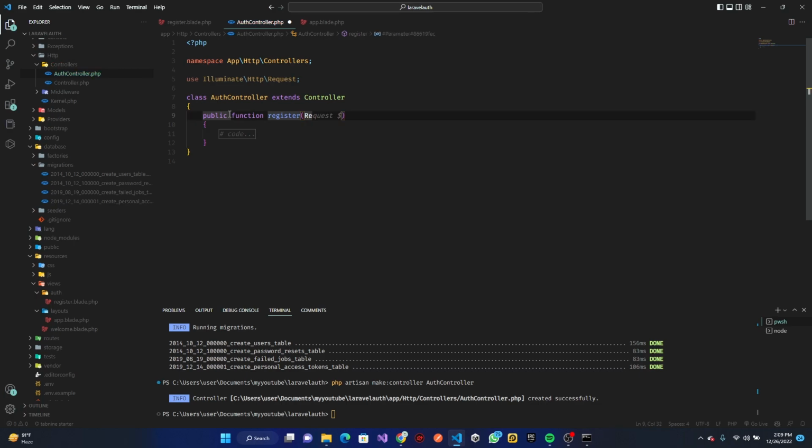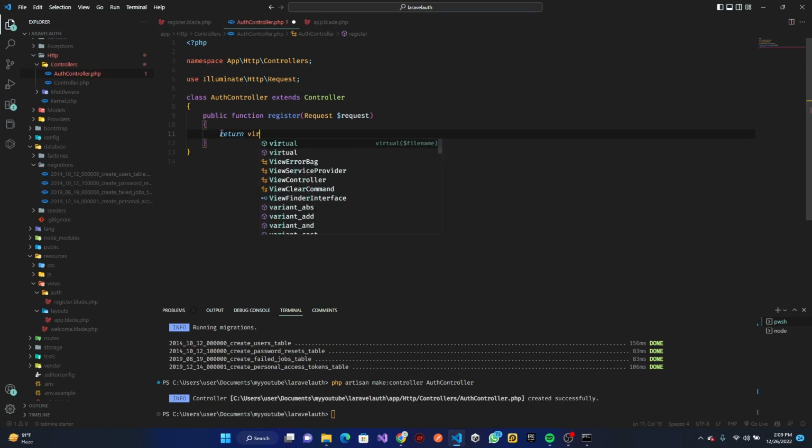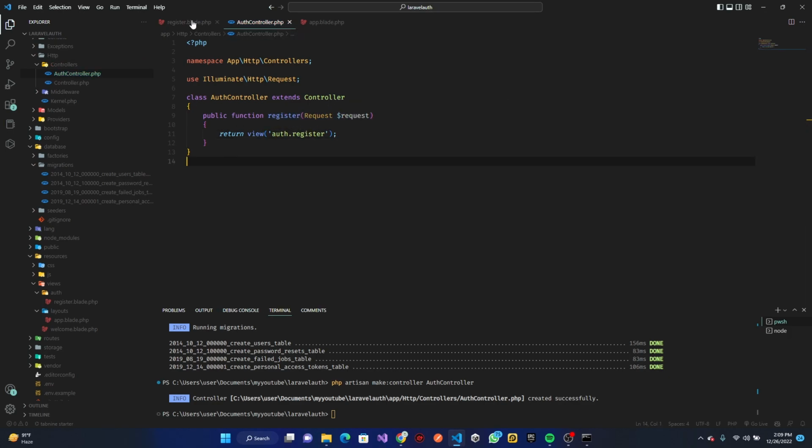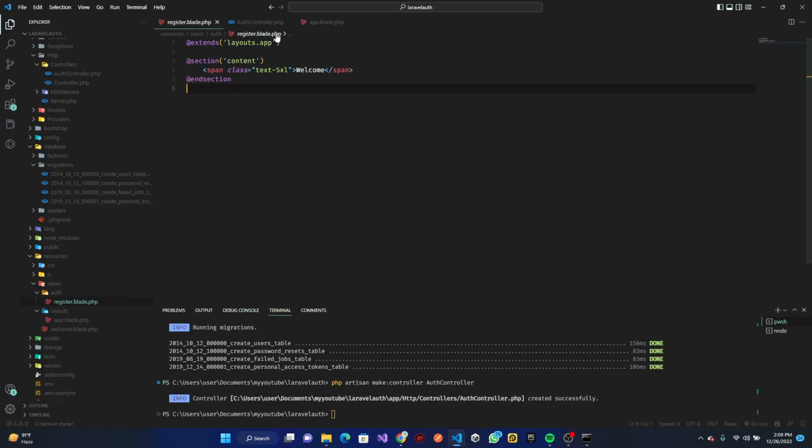We're going to pass in request. I mean, we can now do return view. Okay, we are going to return view. What view do we want to return? auth.register. So we want to do auth.register. Then once that is done, we can now go to our web.php where we have our route.